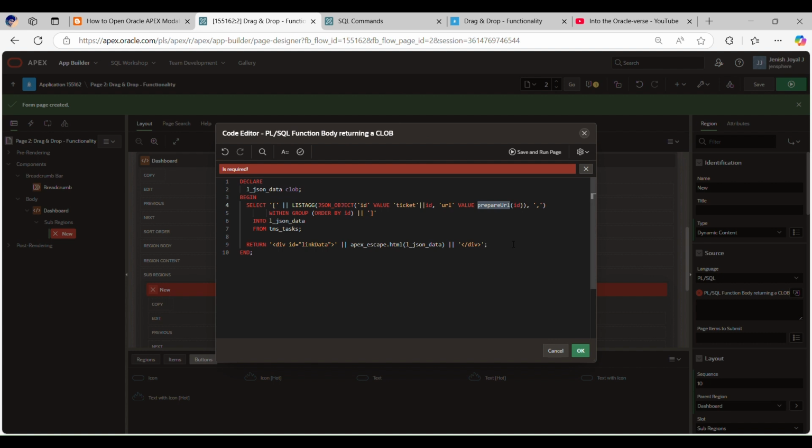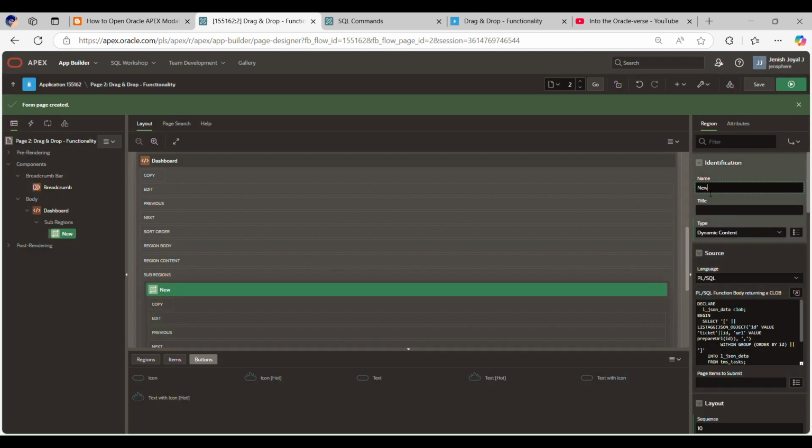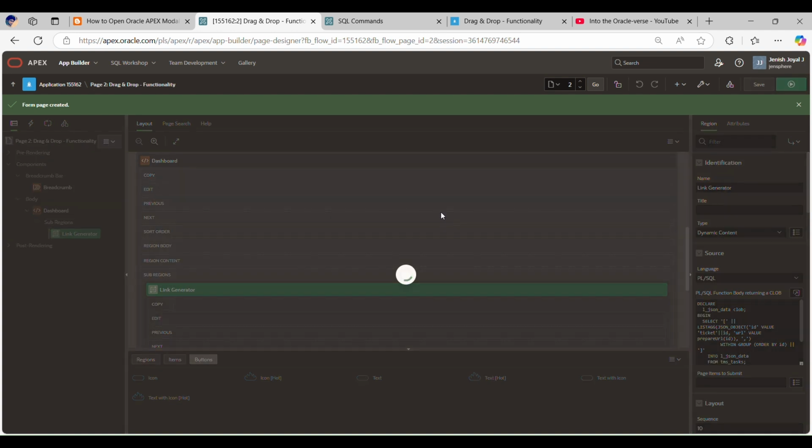So it is going to create a JSON array, and then this JSON array is going to be embedded within a div which has the ID linked data. Now let me validate this, and it's successful. So I'll click OK, and for now I'll just name it link generator, and I'll just run it as such.